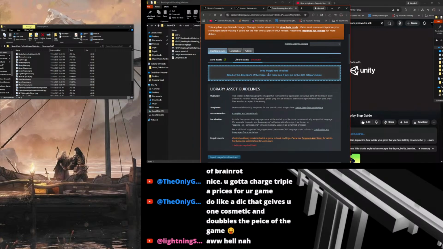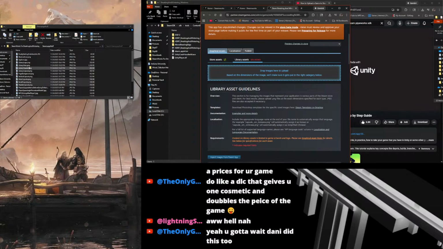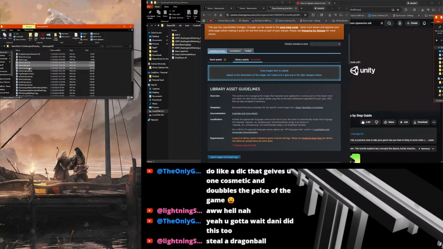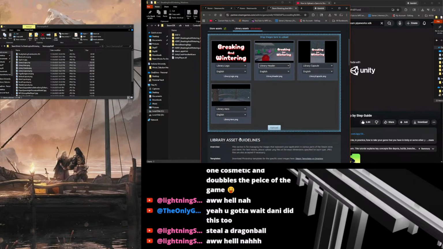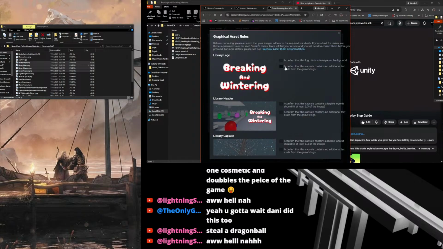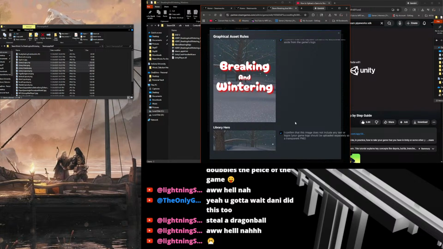Placement tool. Okay. So then we want library logo, hero, header, capsule. Drag those on there. Library logo, library header, library capsule, library hero. Upload. Bam bam, bam bam, bam bam, bam.